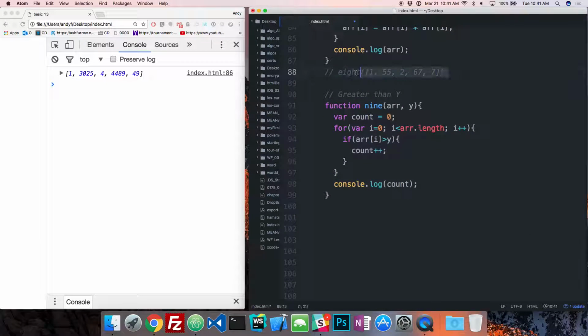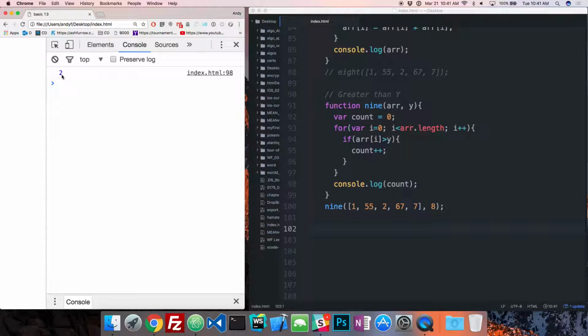Okay, so we're going to use this array again. This is 9. That's the first argument. This is the second argument, the y. Let's see how many of them are greater than, let's say, 8. Okay, so in this case, this is greater than 8, that's greater than 8. We should be expecting to see 2, right? So that is greater than y.